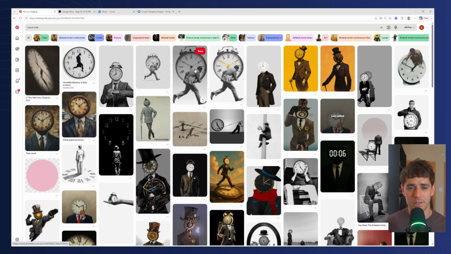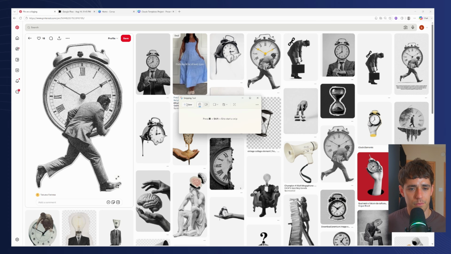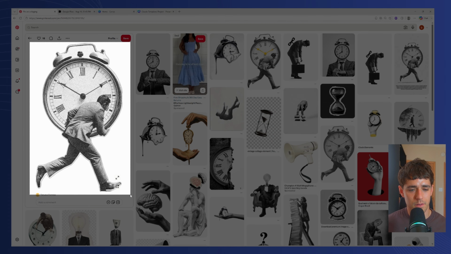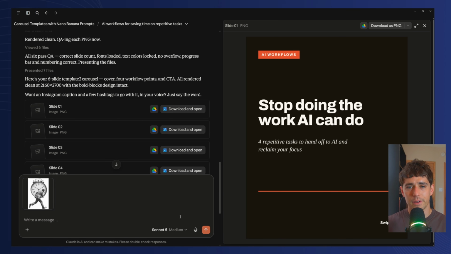So I'm just going to grab one of these images. You could download it, but instead I'm just going to grab my snipping tool. Copy that, go back over to the chat, paste the image in. So now I'm going to tell Claude to make a prompt for this image and also to change the cover page a little bit so that the wording actually matches the image.